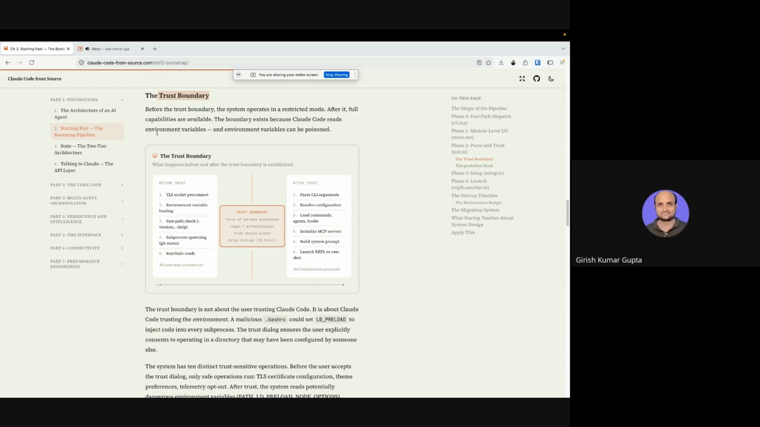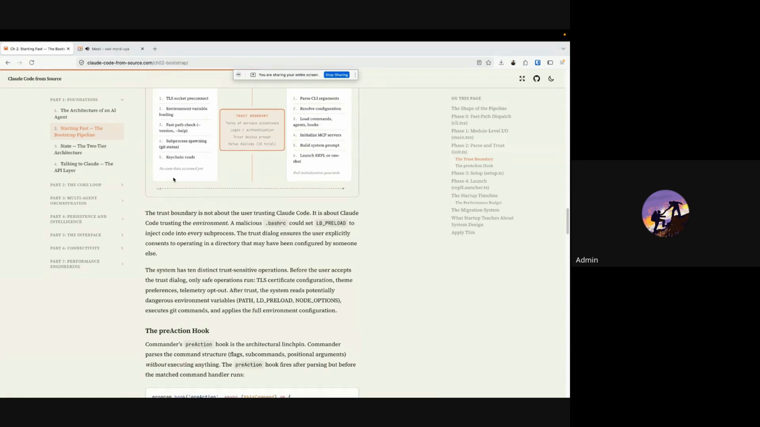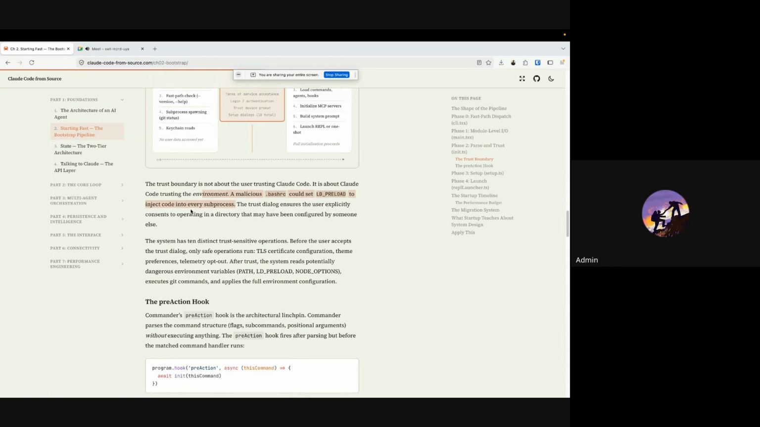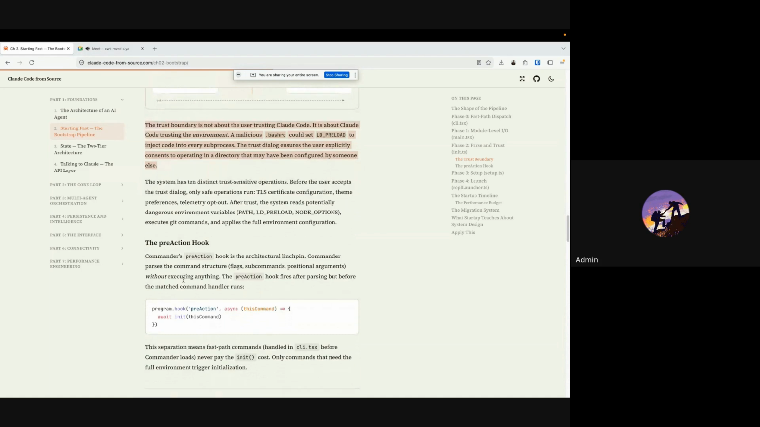Yeah, so it's like its internal moral compass. So trust boundary is not about the user trusting Claude. It's about Claude Code trusting the environment. So a malicious bashrc could set LD_PRELOAD to inject code into a subprocess. The trust dialog ensures that the user explicitly consents to operating in a directory that might have been configured by someone else. Claude Code is defining an environment, but it's also defining a trust boundary for the agent: what it trusts or doesn't trust.